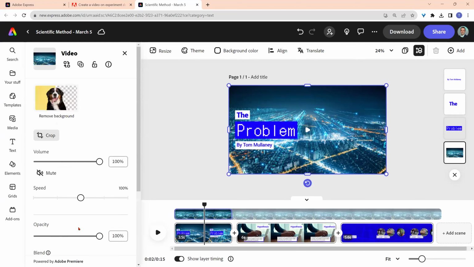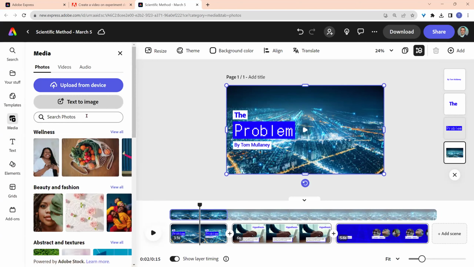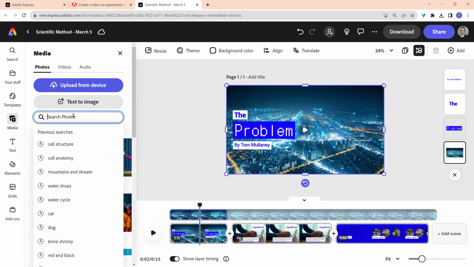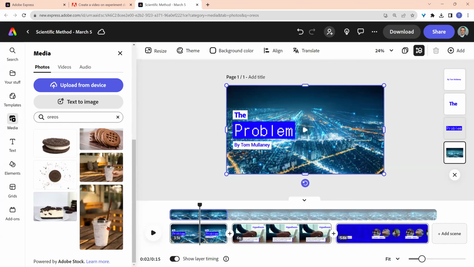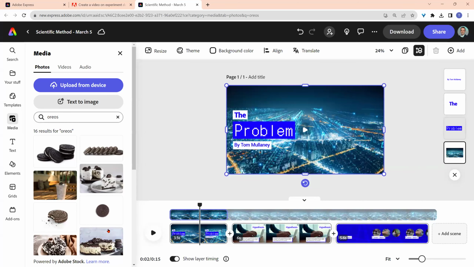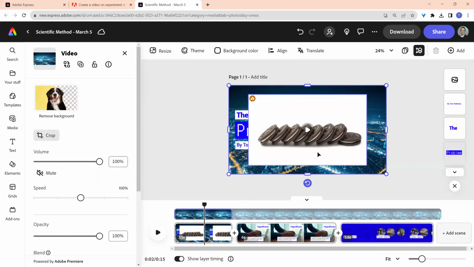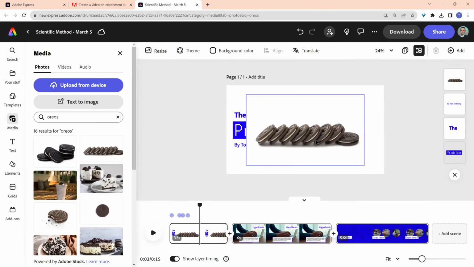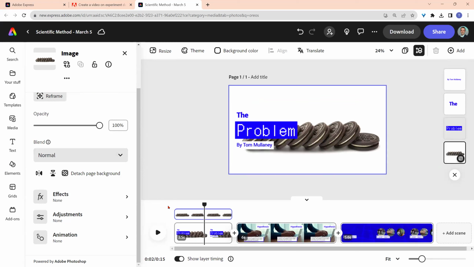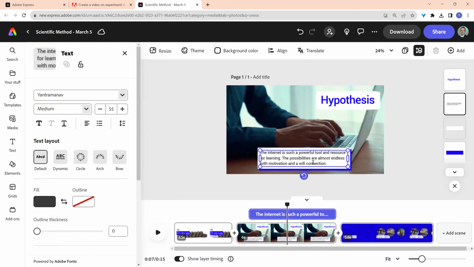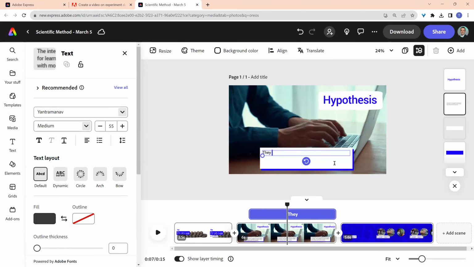So I'm going to go here, and in the background, I'm going to click on media, and I'm going to do a quick little search for Oreos. And there we are. Let's go with this one. And I'll delete that one. I'm going to set as page background. Oh, all right, good start. And these are definitely off-brand Oreos, but let's just go with it. And my hypothesis is they do not.